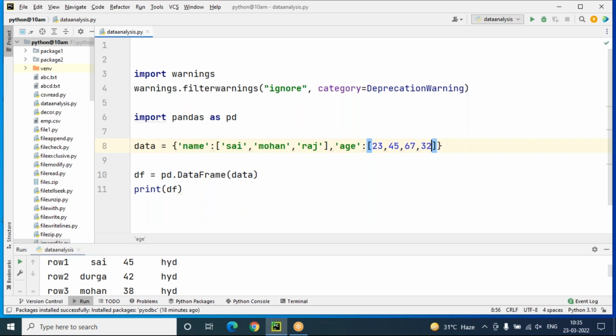Now coming to this, how much size of data it can handle? In my office, a file size is 20. It can handle any size, no issue at all.